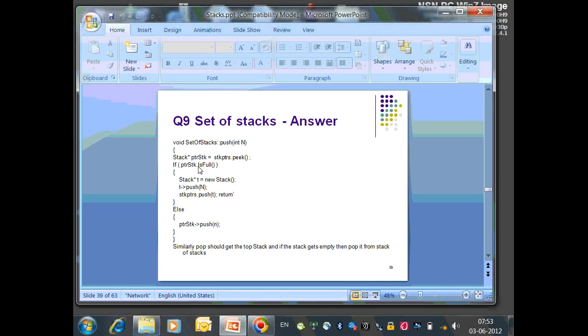By the way, this should be t.push. So what we do is push the element into the stack. Similarly, pop should get the top of the stack, and if the stack gets empty, then pop it from the stack of stacks.